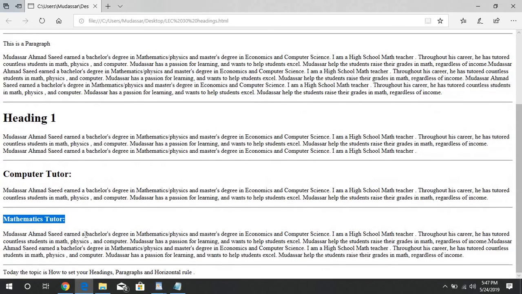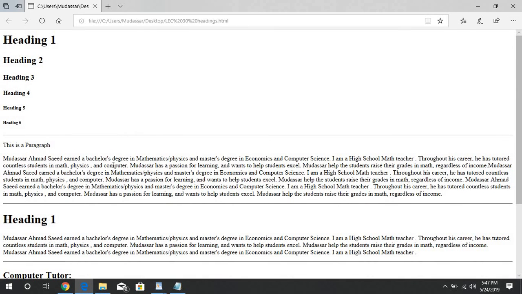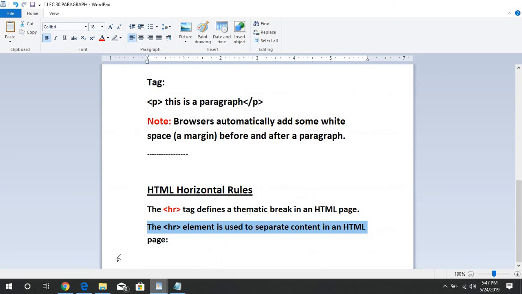Now we get the result of these paragraphs. It is a very important lecture in which we define the headings, paragraphs and horizontal rule.